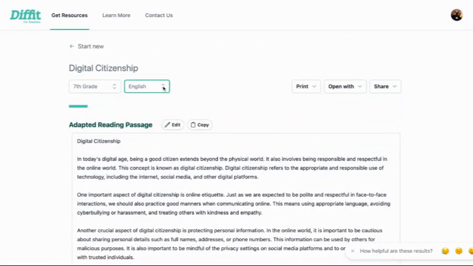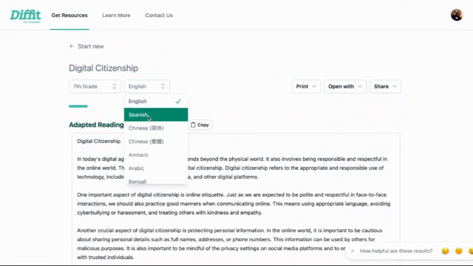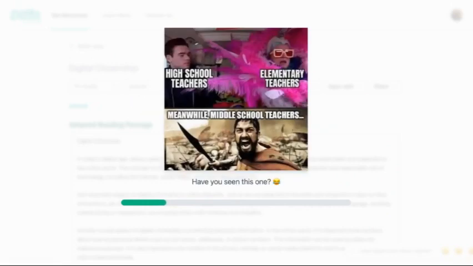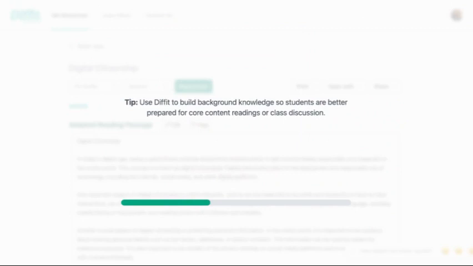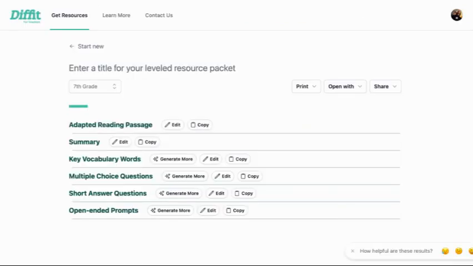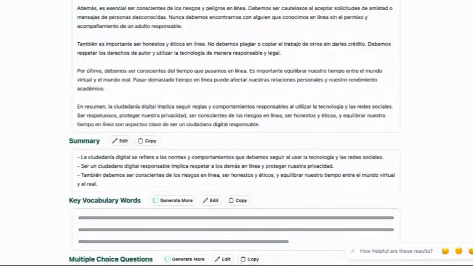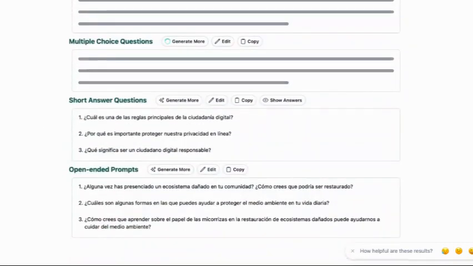I also have the option to translate, so I can change this into Spanish. If I have students who are more comfortable reading in Spanish or in another language, I can always go in and translate, and then they have the option to read the same information but in their native language. And it translates everything, the reading passage, all the way down into the vocab and the questions.